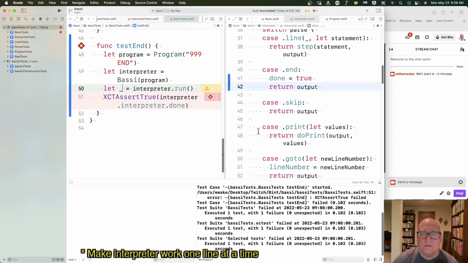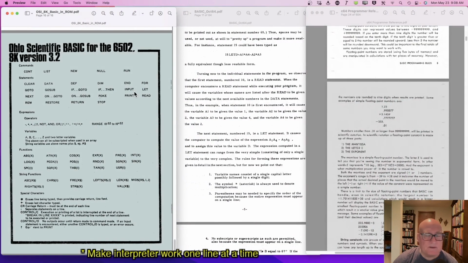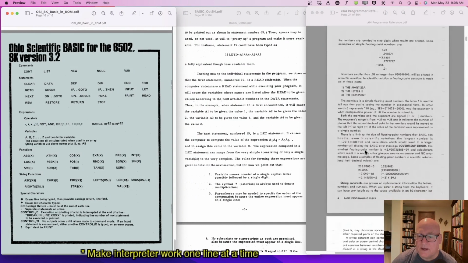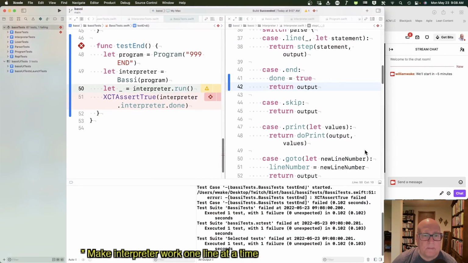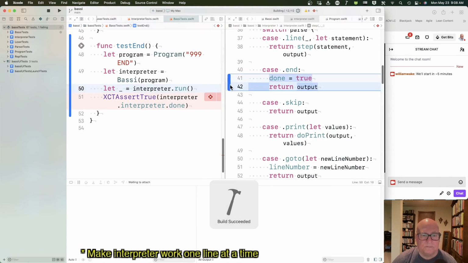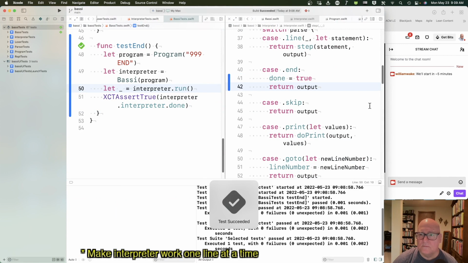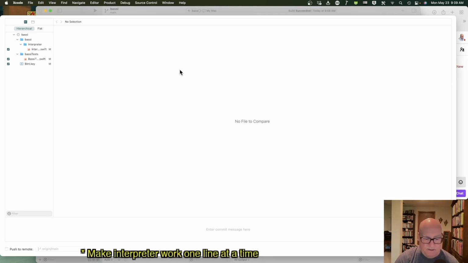Now, some of these basics, I think they print done at the end or something like that. We could do that, but for now it's not. All right, I think this will pass. Okay, and let's push that. End statement.